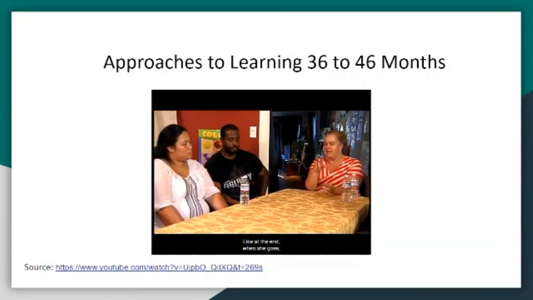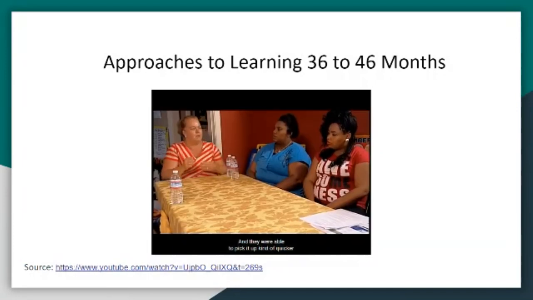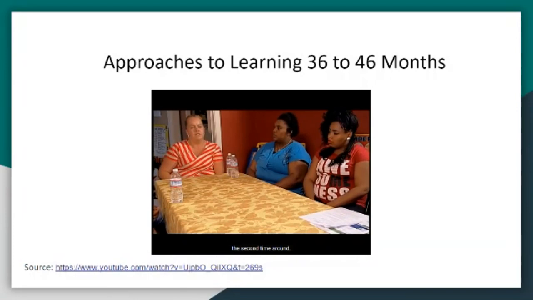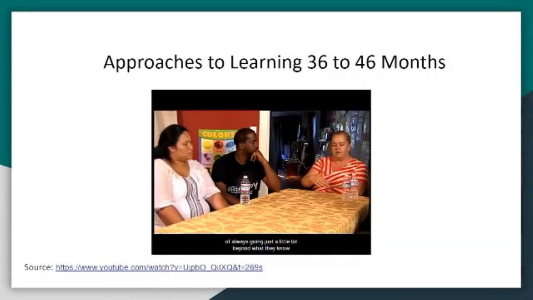And at the end when she says, "Well, I don't want snack. How many do I have?" they kind of got stuck on it and started counting, and then she says, "Well, no, I do want snack again." And they were able to pick it up quicker the second time around. So it's always going just a little bit beyond what they know, to challenge them a little bit further.